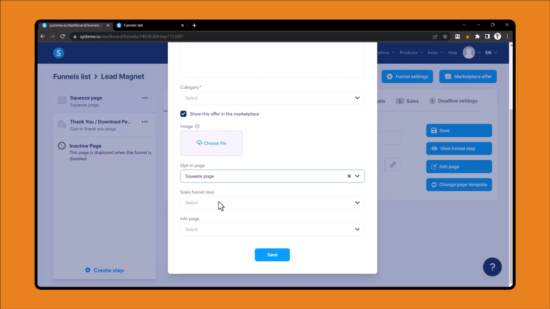And then for the info page, this is the page that you create within your funnel. If you want to add important information like your policies, your terms and conditions, and any other important details that you might want to add for your affiliates, that will be added on the info page. And then click save and your page will be added to your marketplace so that other Systeme.io users can find it and promote it.